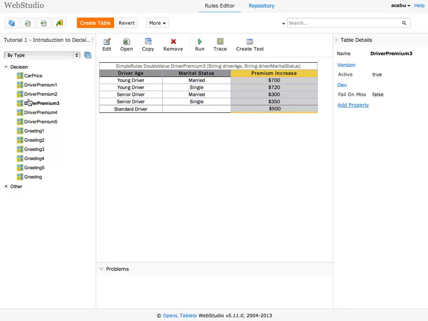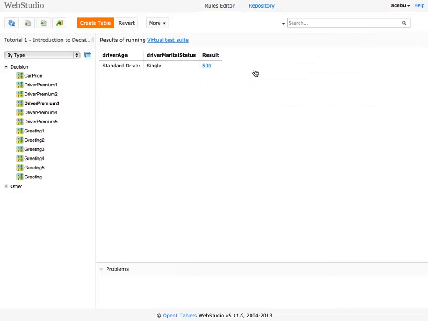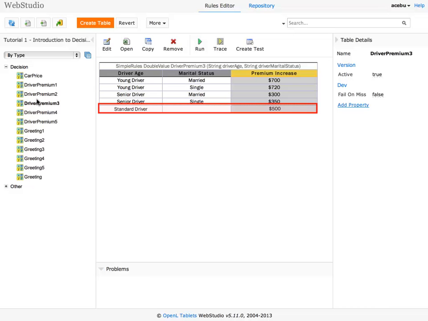But I'm going to then run some data for this standard driver so you can see what happens. I run and I put standard, and then I put single here and I hit enter. It's going to return 500. If I go back, I notice that this was blank, so it wouldn't matter if married or single came in through the parameter as a value. It's always going to return 500. So this is an example of a SimpleRules table.